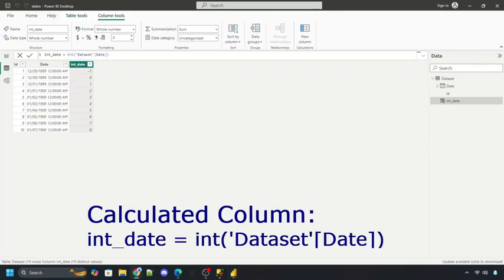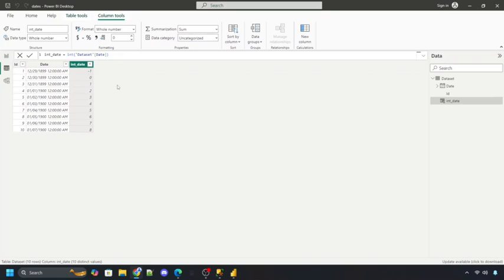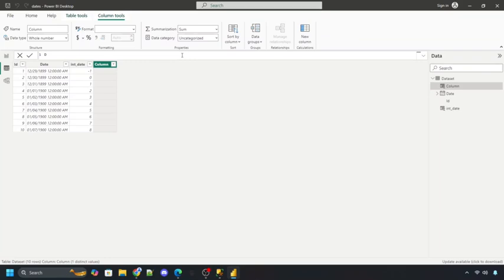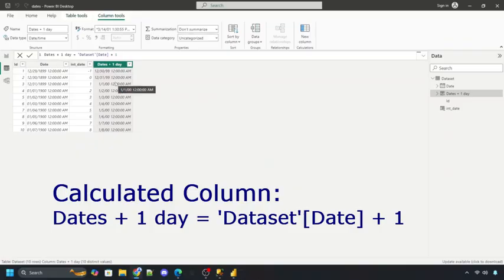As we discussed earlier, the integer parts of the dates are stored such that they start at 0 from 30th December 1899. Let's create another calculated column and try to add one day to the date column and see if it adds one day to all the dates. So we see that all the dates are incremented by one day.